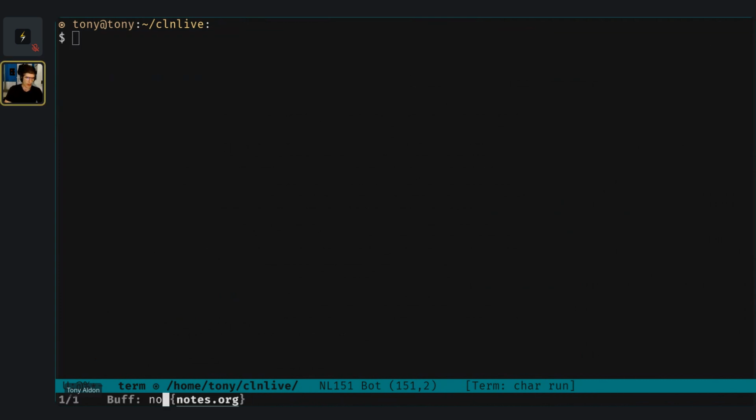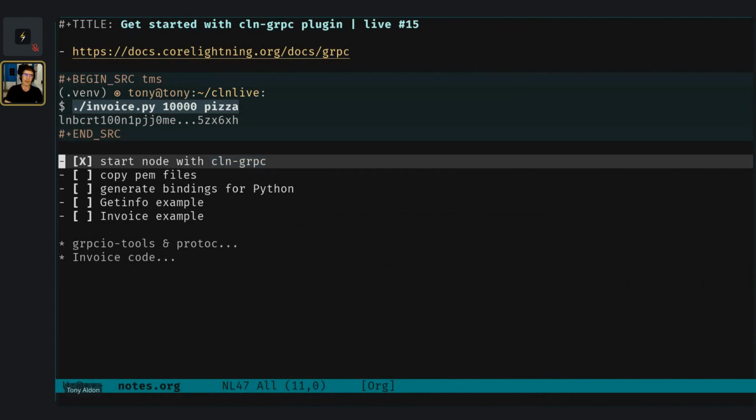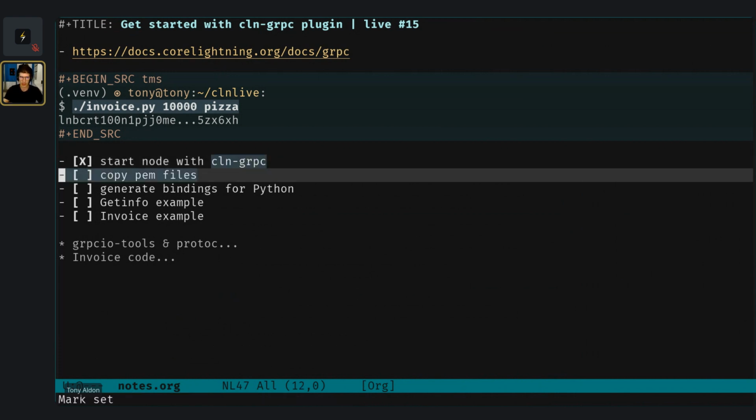So let's go back to our node, and we can say that, okay, we know how to start our node with the cln-grpc plugin. When we started, we see the next steps that we want to do.